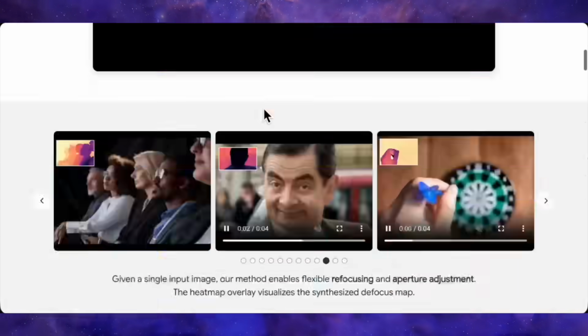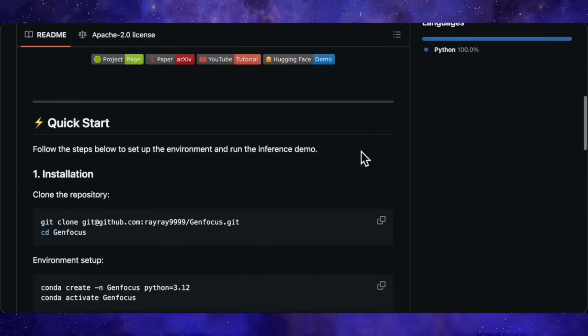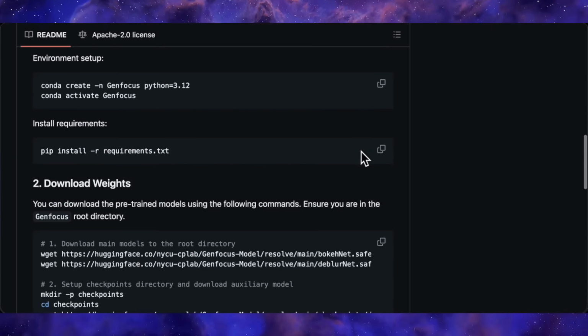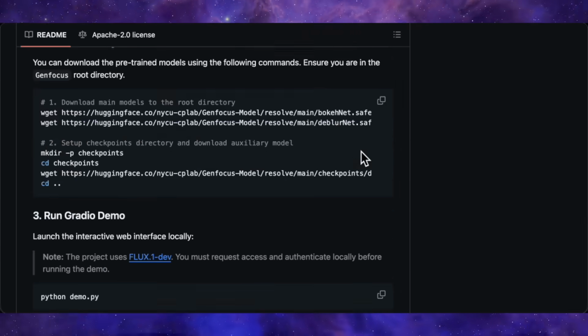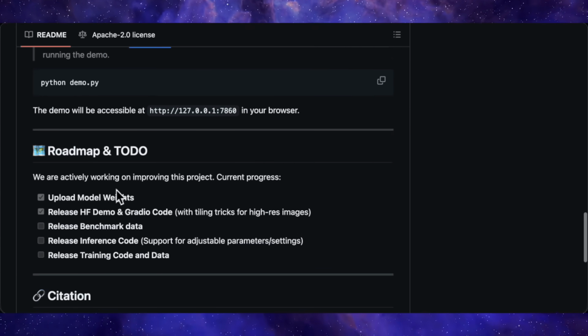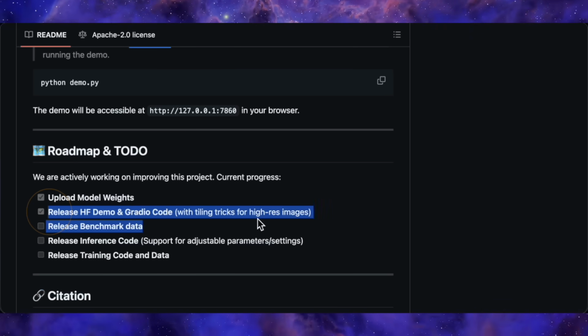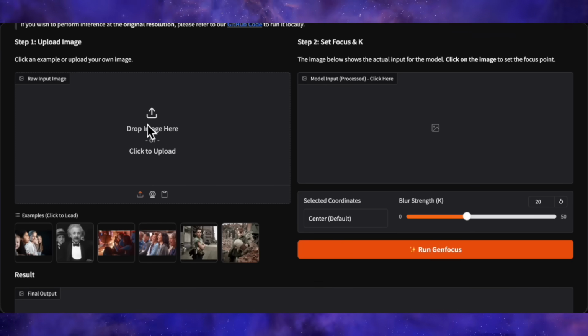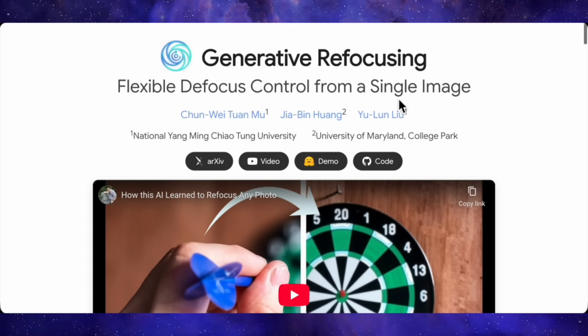Talking about availability, if we go to their GitHub repo where they've recently released everything, you can see complete installation instructions are available, and they've also released the model weights along with a Hugging Face Gradio demo. If you want to run it locally, you absolutely can follow their setup instructions. If you just want to try it out quickly without installing anything, they have a Hugging Face space where you can test it. You'll find the link to the project page in the description below.